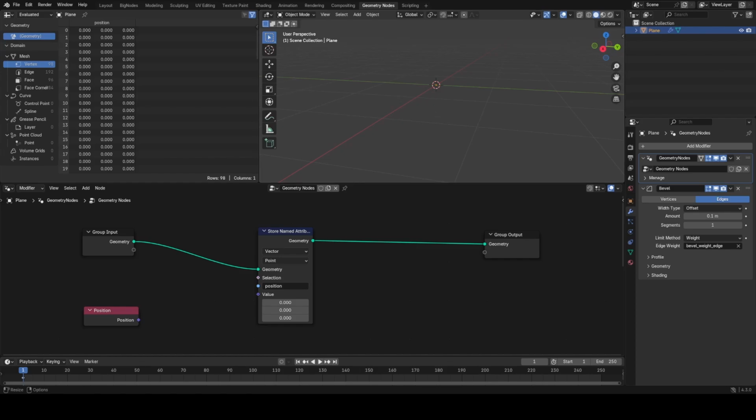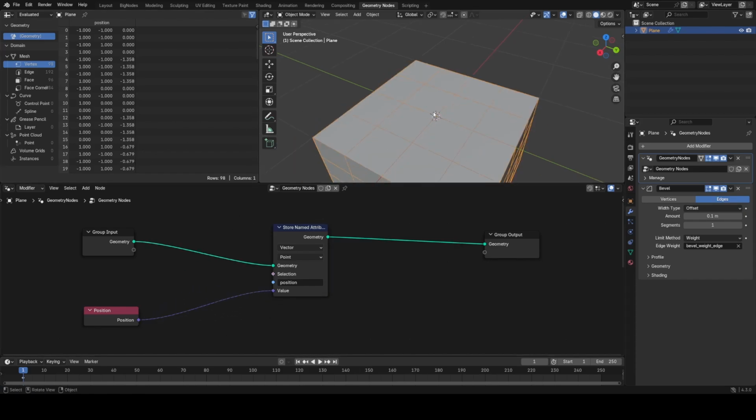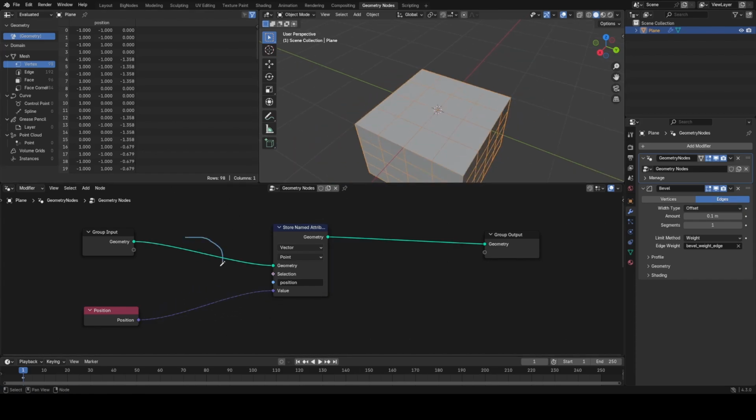Now we're overwriting the position of everything to be at 0, which is why we can't see anything right now, because it's all compressed down at 0. And that's why our position attribute in the spreadsheet has all been zeroed out. But if we plug the position back in here, we're just setting it to what it was in this context.